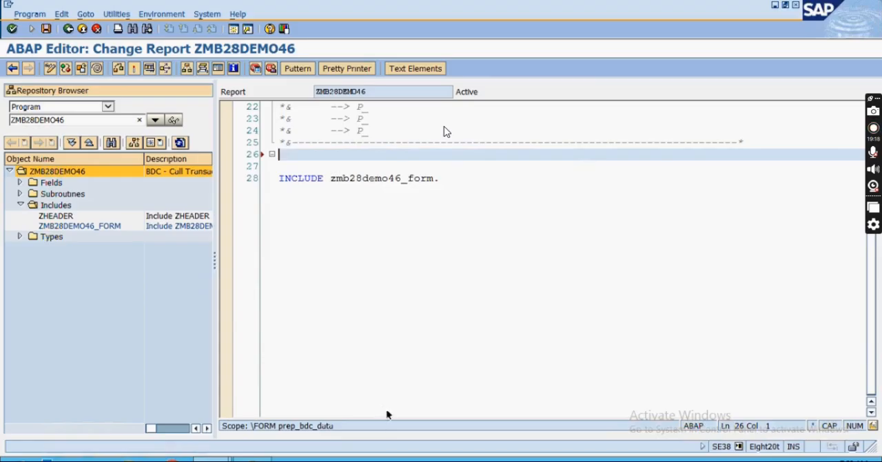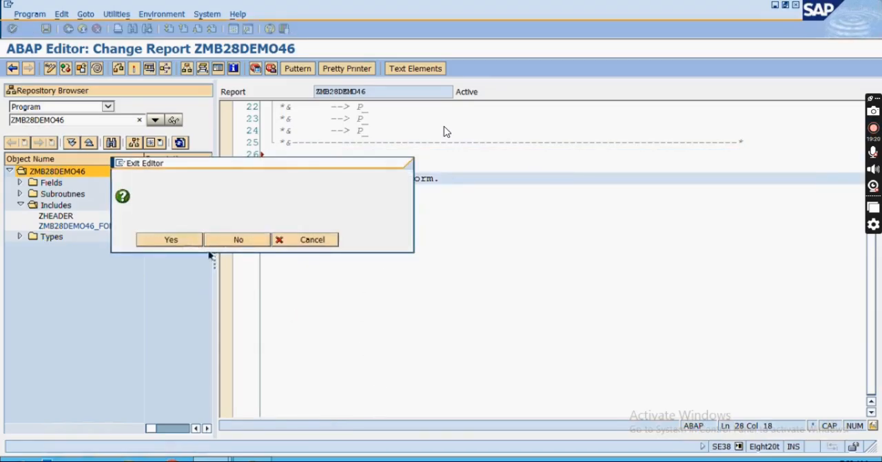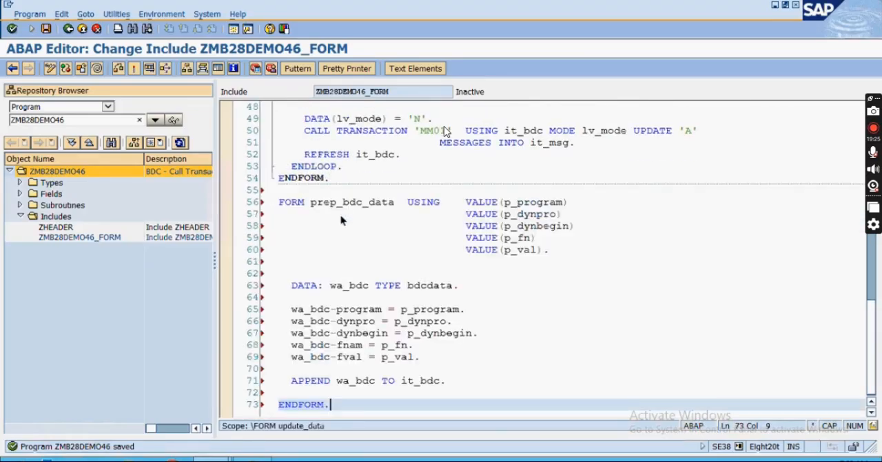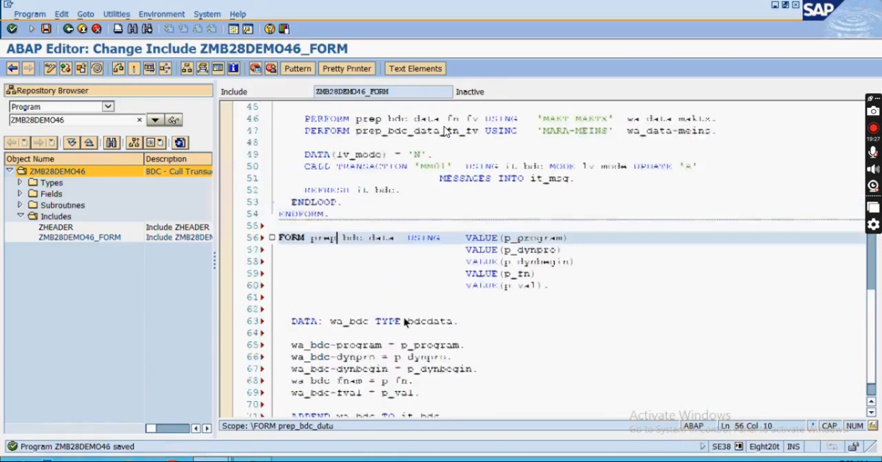Let me do one thing. I will put it here also. We will segregate in program number 46 as well. Come over here and paste it over here. Okay, good. This is good now. We'll just have to change the name.